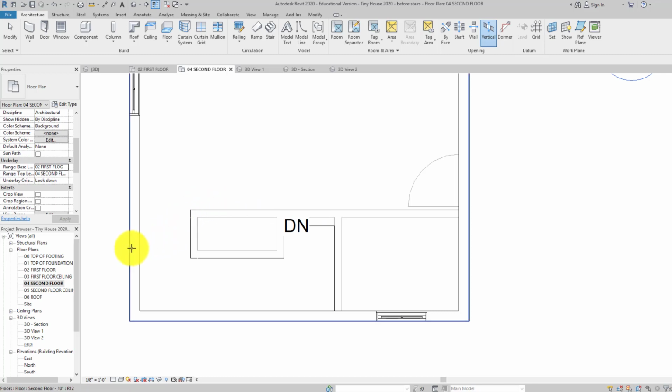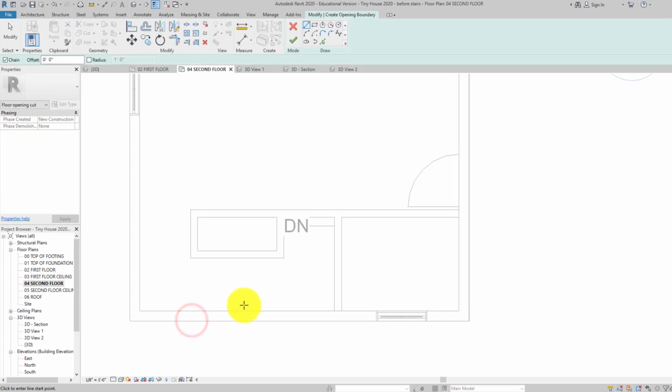So I need to bring my cursor all the way to the edge, and if you look down at the very bottom corner, or wait for that little pop-up to show up, it says floor, second floor, 10 inches, perfect, and that's the one we want. So I'm going to click on that.